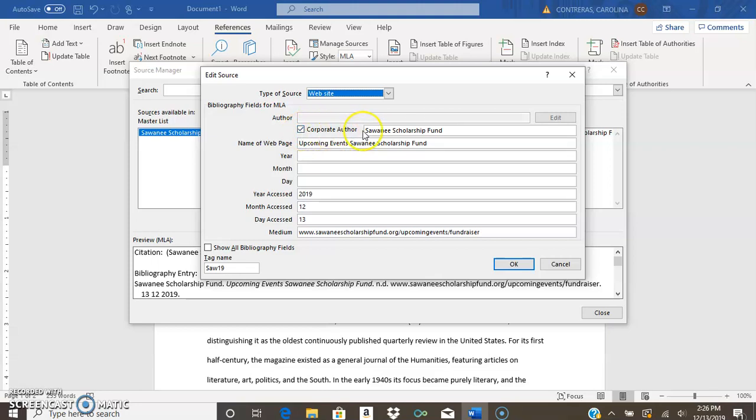So I checked the box here and I put in the name of the corporation, Sewanee Scholarship Fund. And then I would put in the name of the web page, so upcoming events page, Sewanee Scholarship Fund. As you know, a website has multiple pages, so whatever page you're on, that is going to be included as part of the web page name.